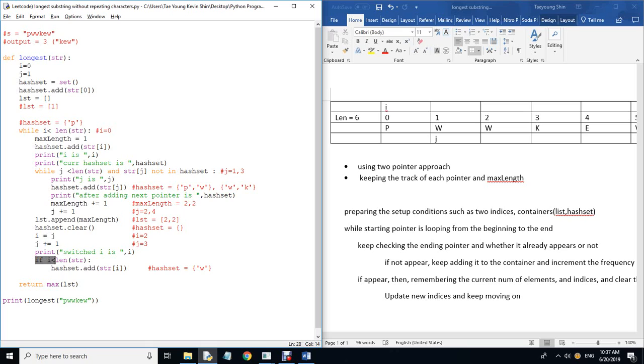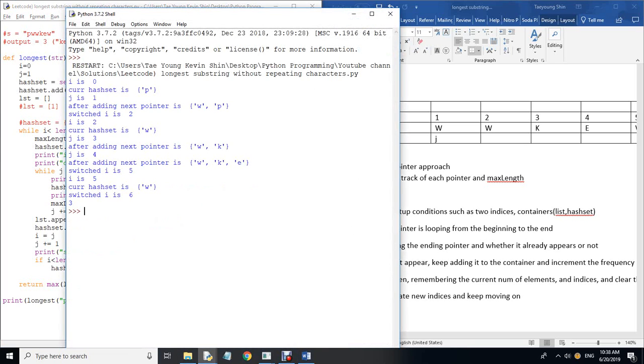The reason I put I less than the length of the string is that if we keep incrementing I in my code, which is a quick and dirty way of doing it, I will be greater than the length of the string, so we don't want that. We want to add that hash set later, and return the max of the list. So I'm expecting 3, which is the answer, as you see in the Leetcode problem.